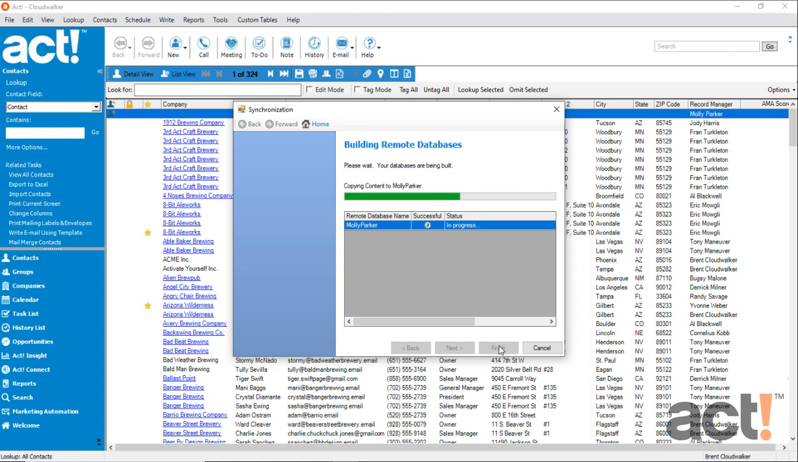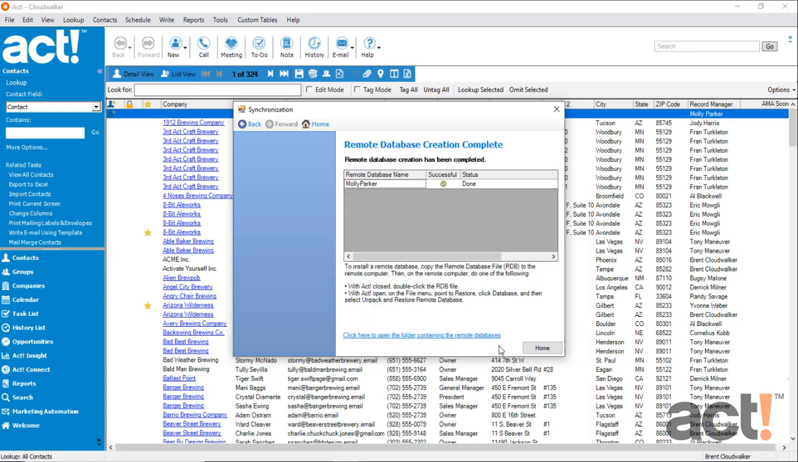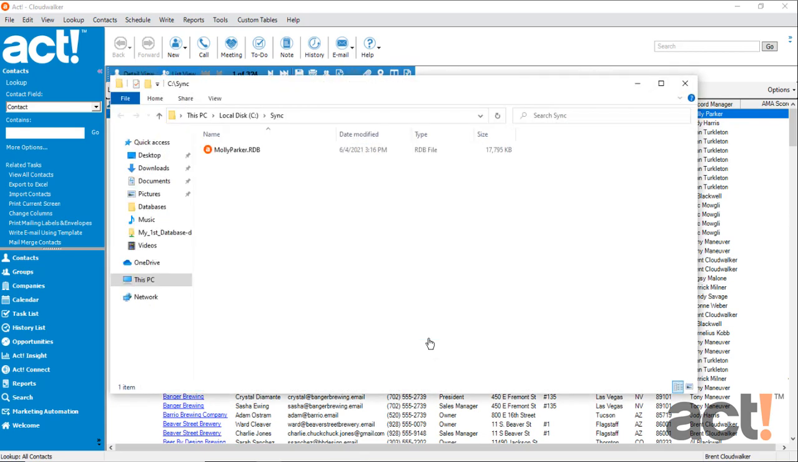At this point, ACT is creating the remote database file, which I will send to Molly. Once it's finished, I see this green checkmark indicator, and at the bottom of this screen, I can click on this link to open the location of the remote database, which is what I will send to Molly. So now our remote database is created, and it's ready for Molly Parker to begin her first synchronization.